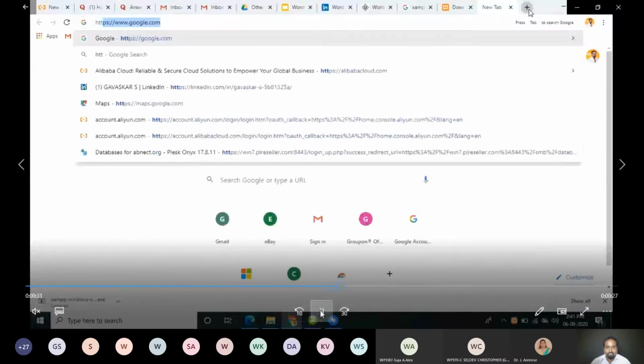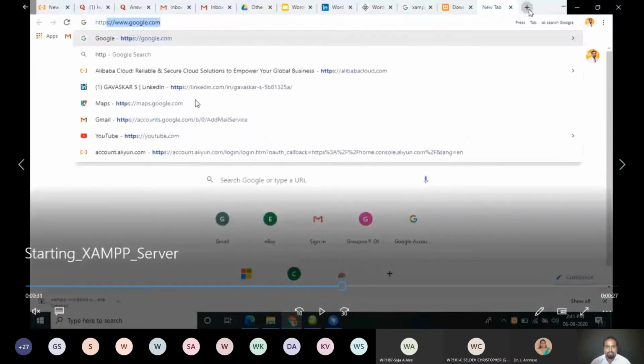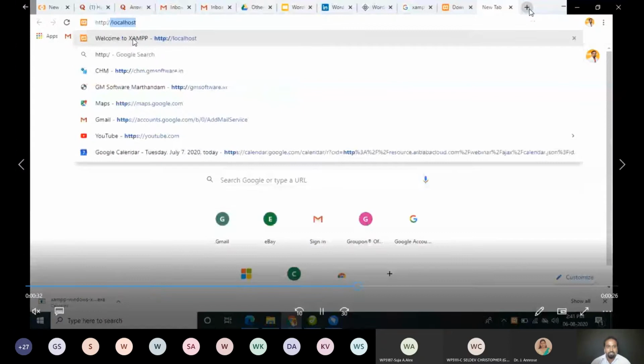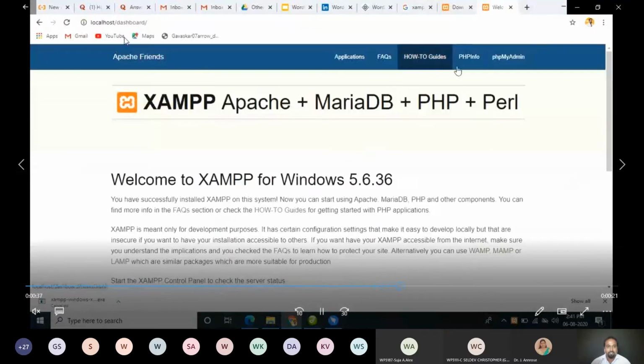Now, after starting the server, you have to check whether the server is running on your local machine or not. For that, you have to give http://localhost. Sometimes you have to provide the port number also. Here I am not going to provide the port number.